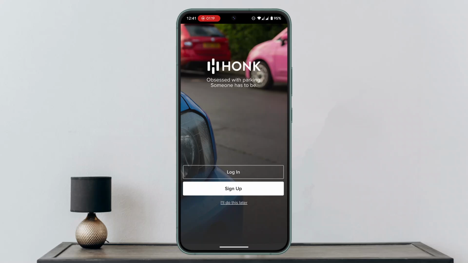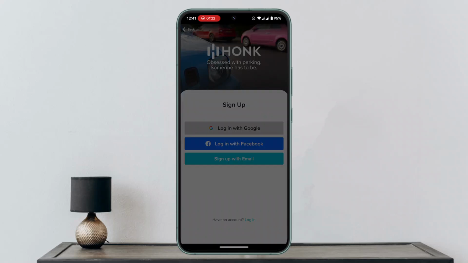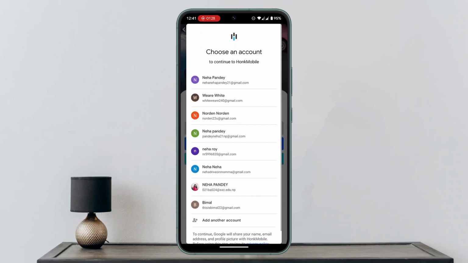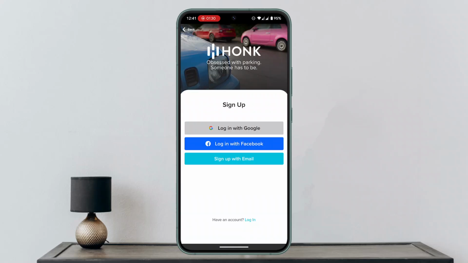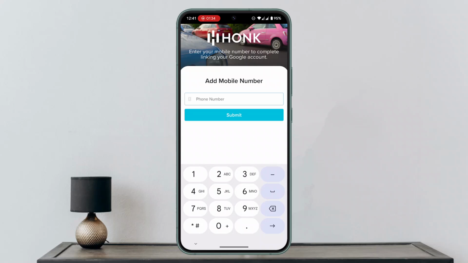Then you could either go ahead and log in or click on sign up. Now you could sign up with your Google account or maybe Facebook. So I'm just simply gonna log in with my Google account. And once you've done it, you'll have successfully created your account, and after which you could then go ahead and add in the phone number.